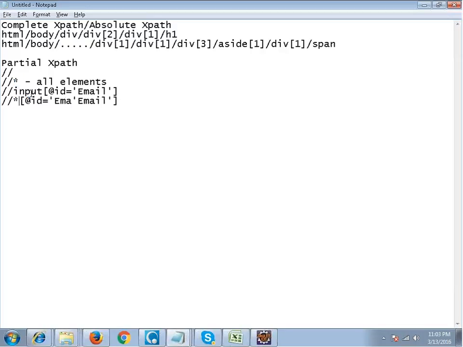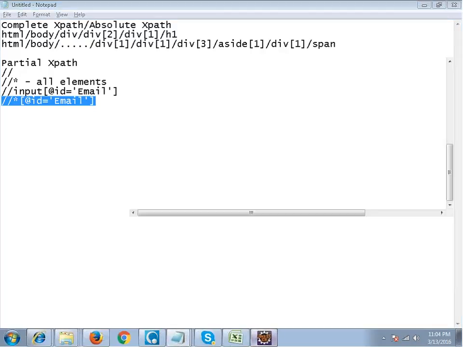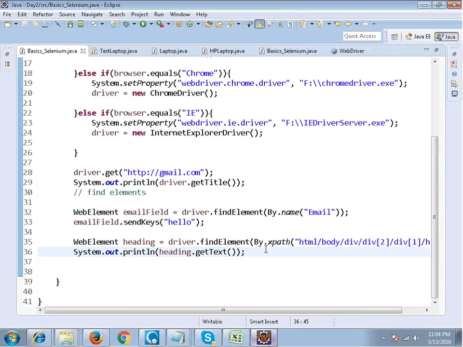This one is a little more precise. That means out of all the input tags, get me the input tag with ID email. This is a little less precise, but it's okay. It doesn't matter. Fine. So I can write in this example. I can write like this.